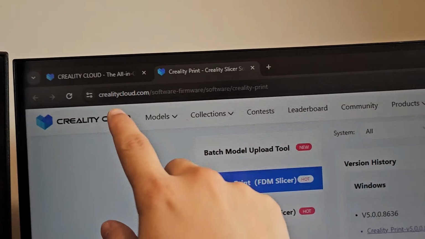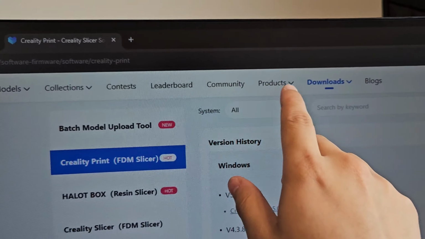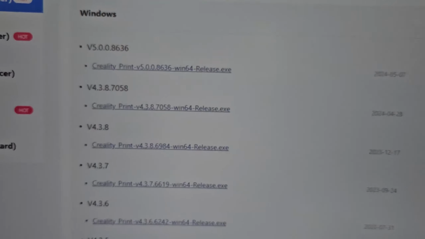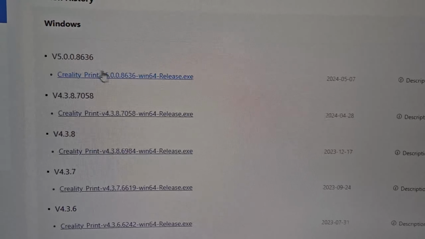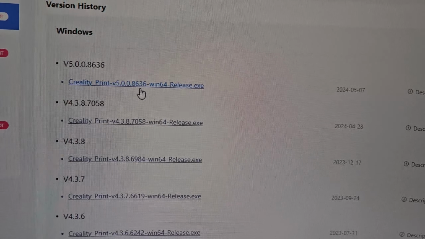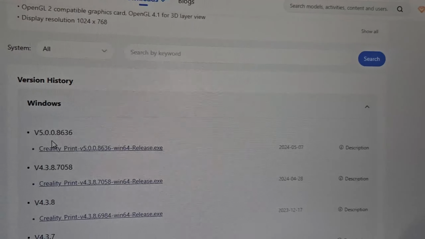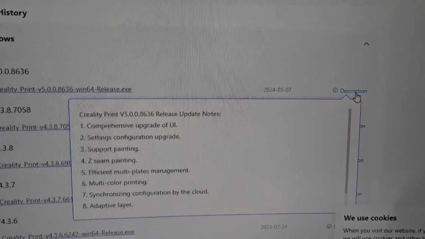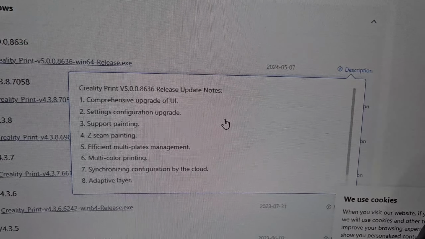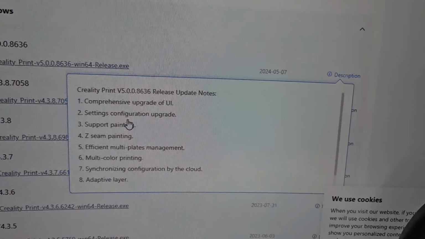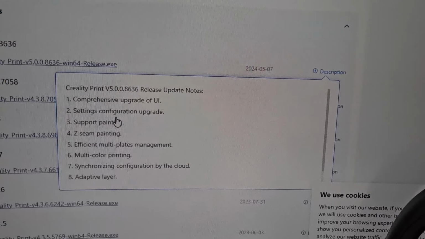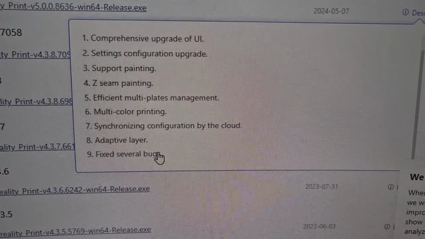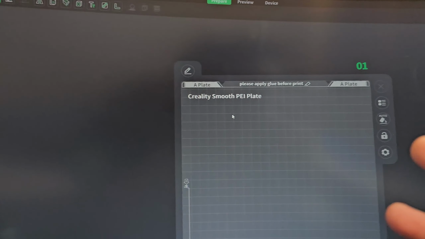So like I said, if we go to Creality Cloud, we go to download and then software, come to Creality Print, we can see that right here, Creality Print version 5.0.0.8636 is here. So if it's here, then it's definitely fully released. And if we go to the description, it's going to give us all of the things that were changed on GitHub. I'm not going to go over this. I'm just going to go over Creality Print and what I've been experiencing, and we'll see if all the bugs are fixed.